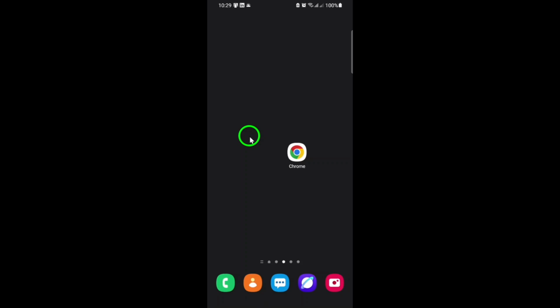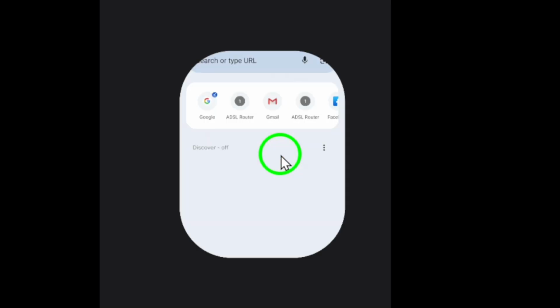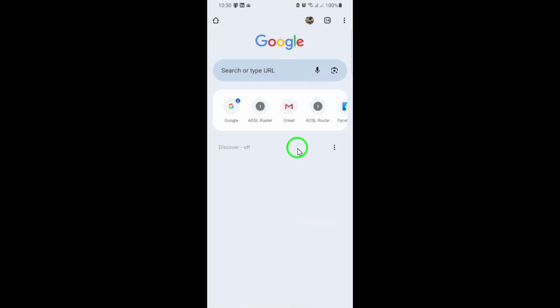Let's get started. First, open the Chrome app on your Android device. Navigate to the web page where you want to adjust your zoom settings. This ensures you can immediately test the changes once you're done.